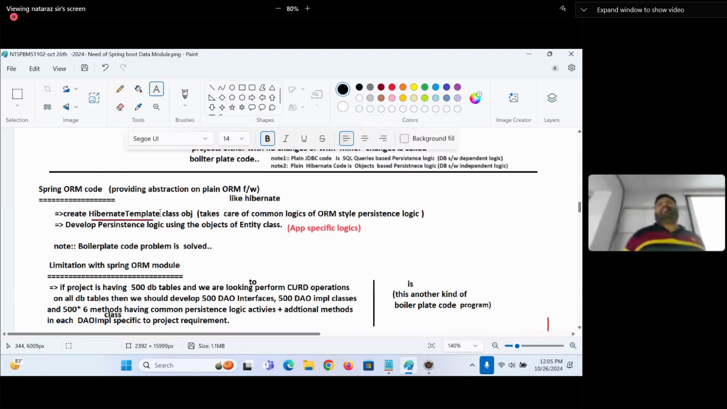Yes or no? From the beginning, what is the JDBC code problem? Boilerplate code. In Hibernate code, what is the problem? Boilerplate code. Spring ORM is solving that problem or not? And that too providing abstraction on Hibernate. So we can still enjoy all Hibernate features. We can still enjoy all the benefits that are there in Hibernate. At the same time, abstraction. This is the best of best now, boss. This is definitely best of best or not.